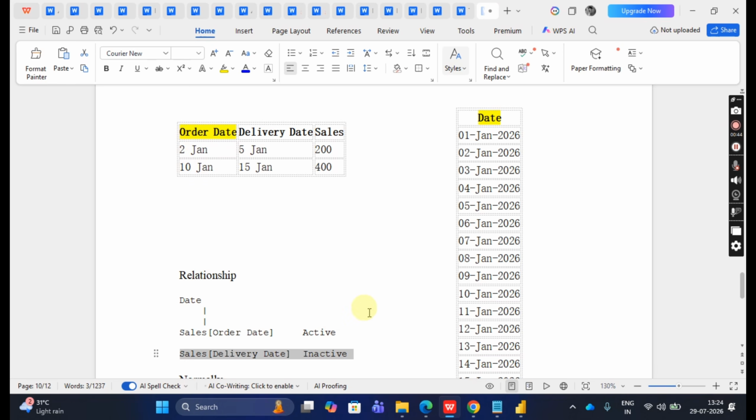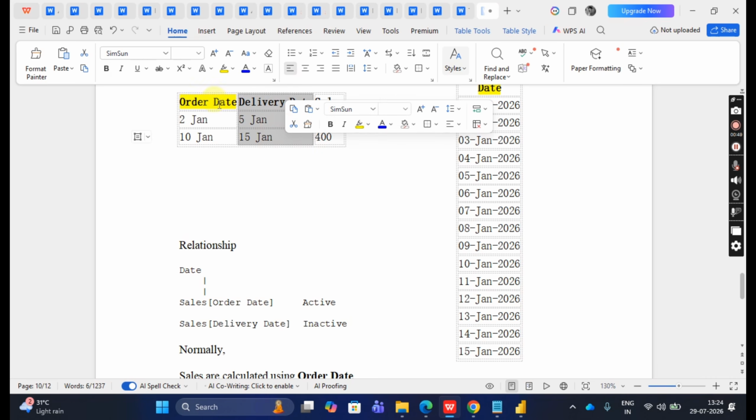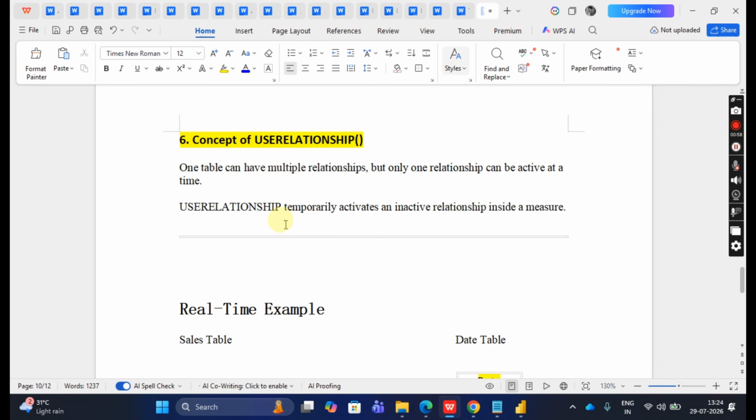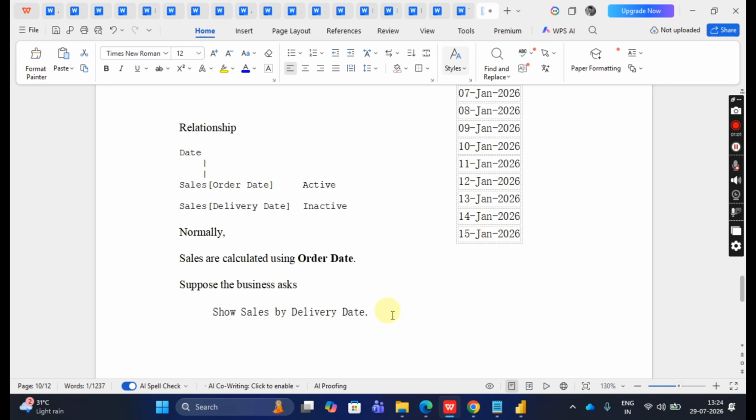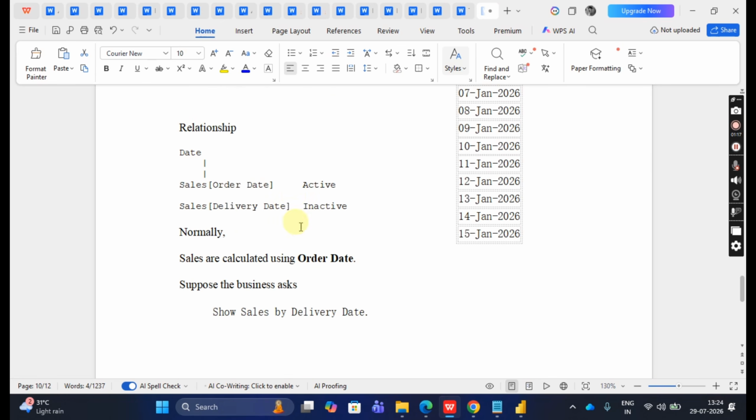But suppose the business asks us to analyze sales based on the delivery date instead of the order date. In that case, we don't need to create another date table. Instead, we can use the USERELATIONSHIP DAX function inside CALCULATE. For that specific measure, Power BI temporarily activates the inactive delivery date relationship and performs the calculation using delivery date. Once the calculation is completed, Power BI automatically switches back to the original active relationship.